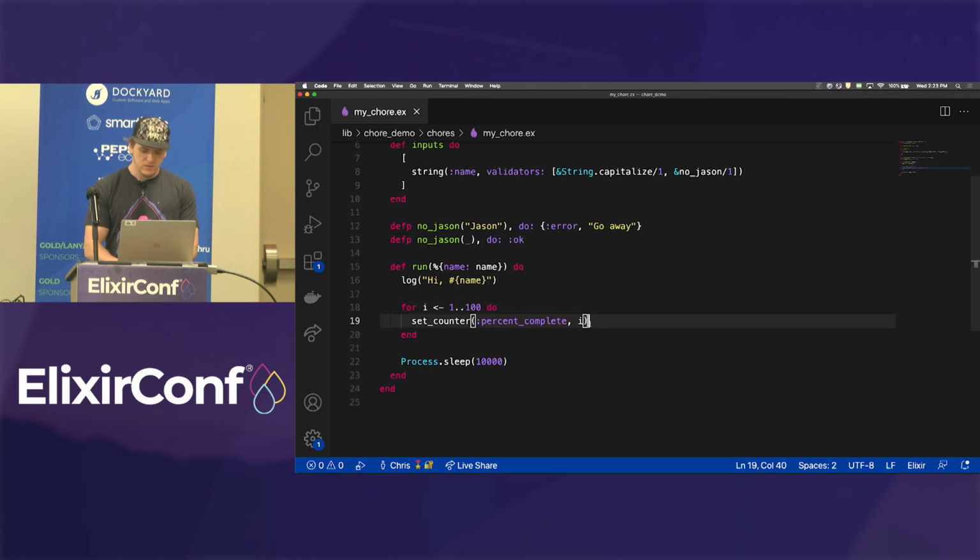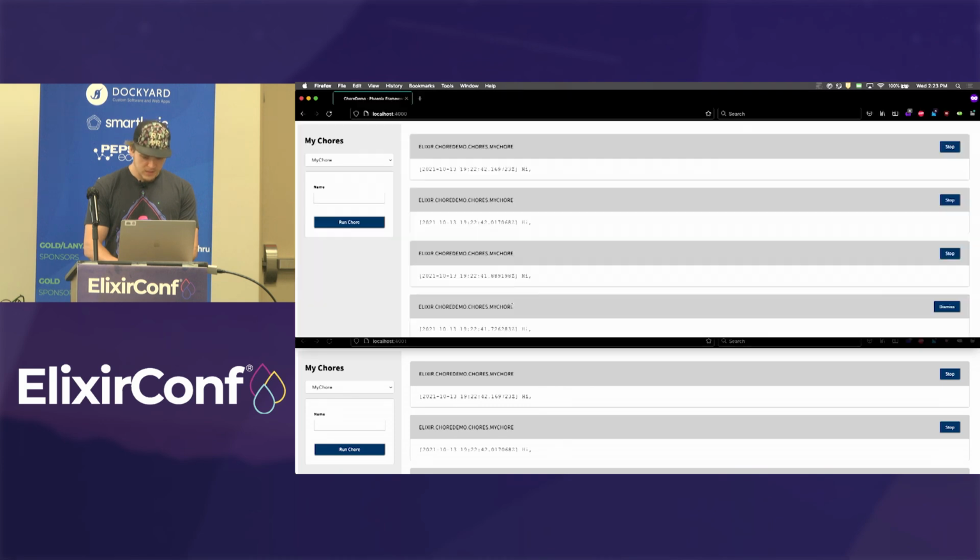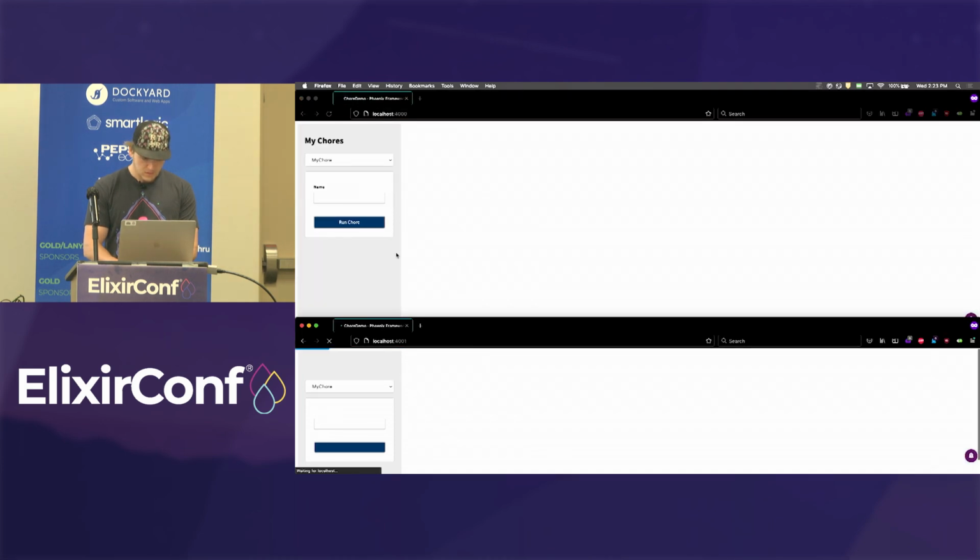Using the set counter, there's also an equivalent inc counter for incrementing. If you don't want to have to keep track of the count yourself, you can set a nice little data value.